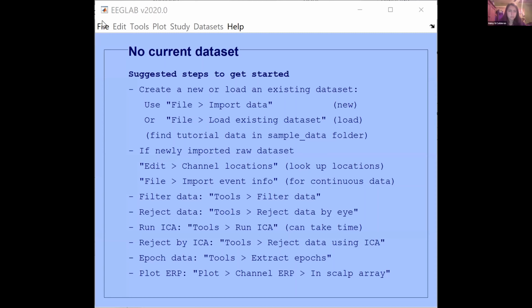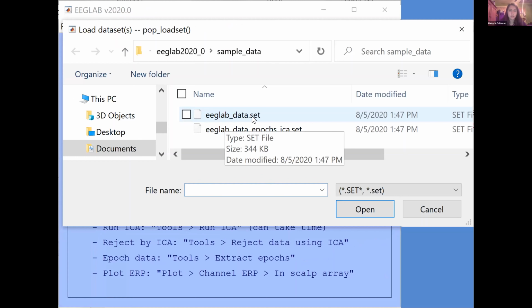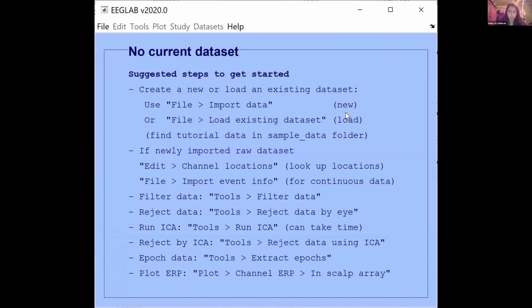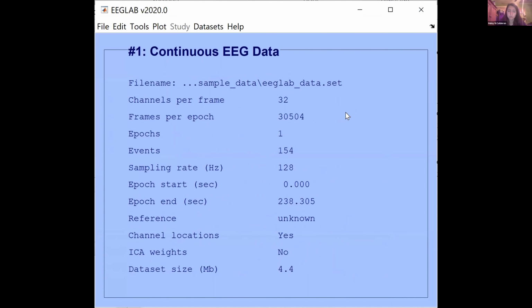All right, so File, Load existing data set. You do eeglab_data.set. This is the epoch file. We don't need that for the purposes of this tutorial. Now, okay, so it's loaded. And then I'm going to continue with the presentation.